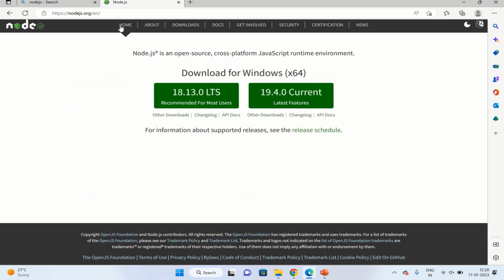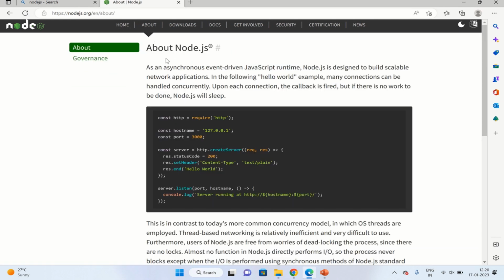And also if you go to the about page, here you can see that Node.js is an asynchronous event driven JavaScript runtime and it is designed to build scalable network applications. So we will run this program as well once our installation is complete.